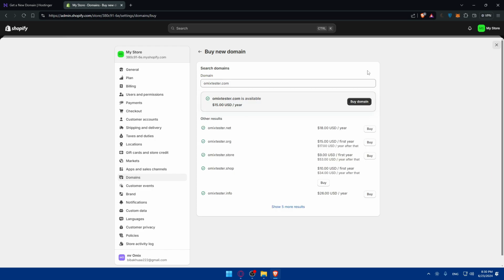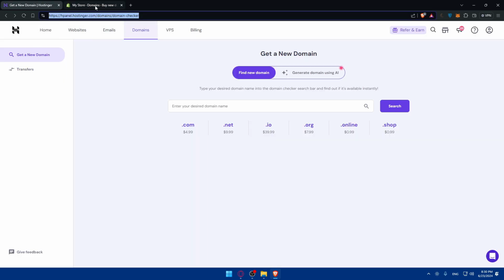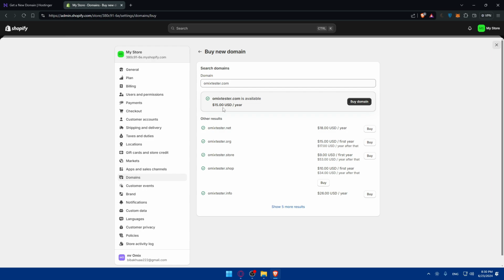As you can see, it seems available, but it's not as cheap as in here. Here was $8 and here 15. So it seems like it's not cheap. You can get .store for just 9, for example, for the first year, and the year after that like 53, which is insane. So I don't think it's worth it. Maybe just get it in here and connect it to your Shopify store.